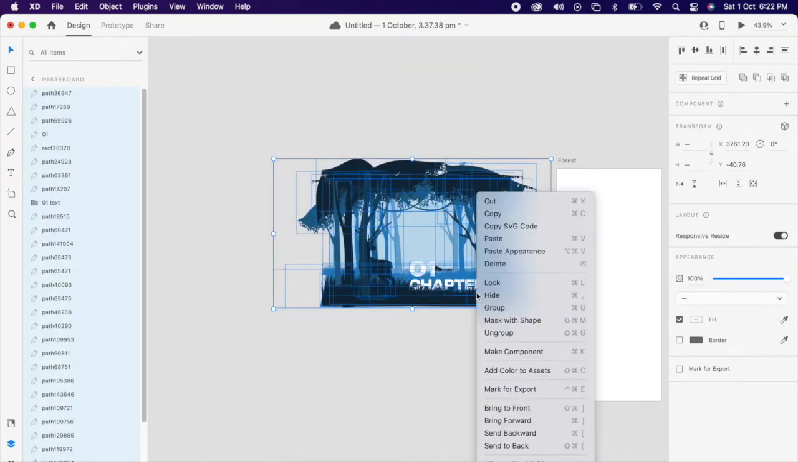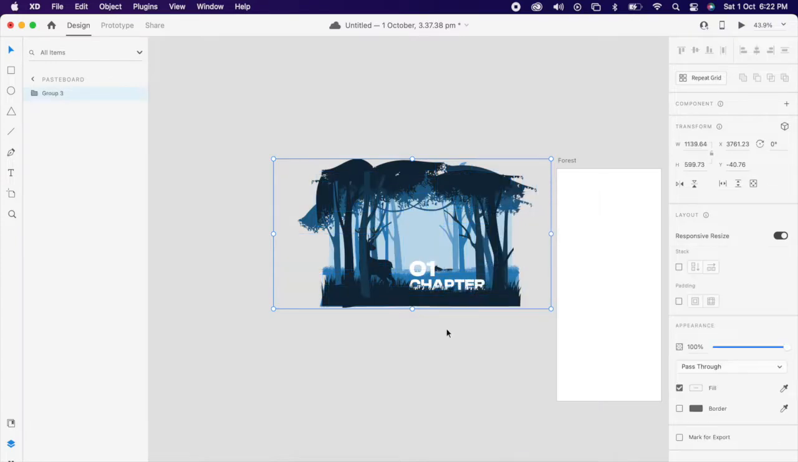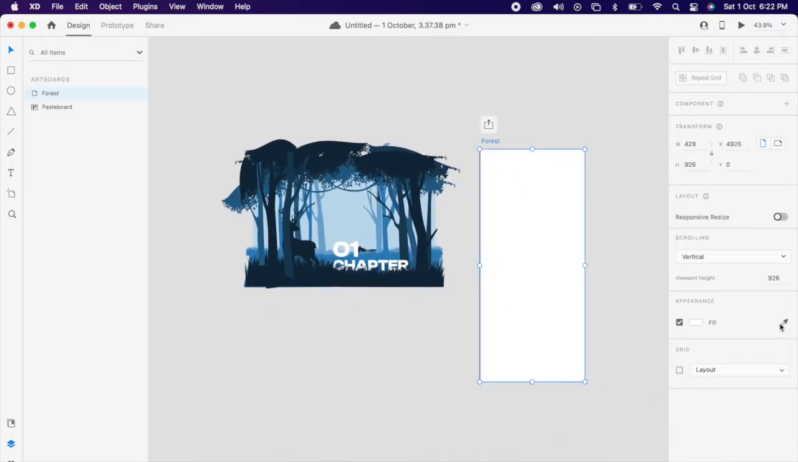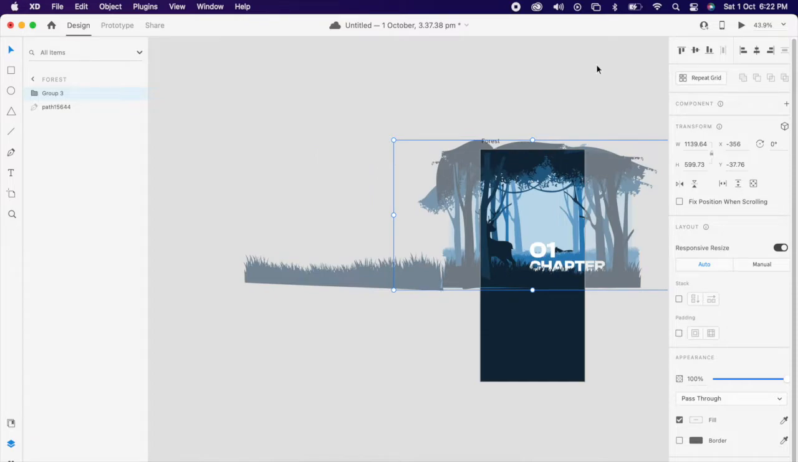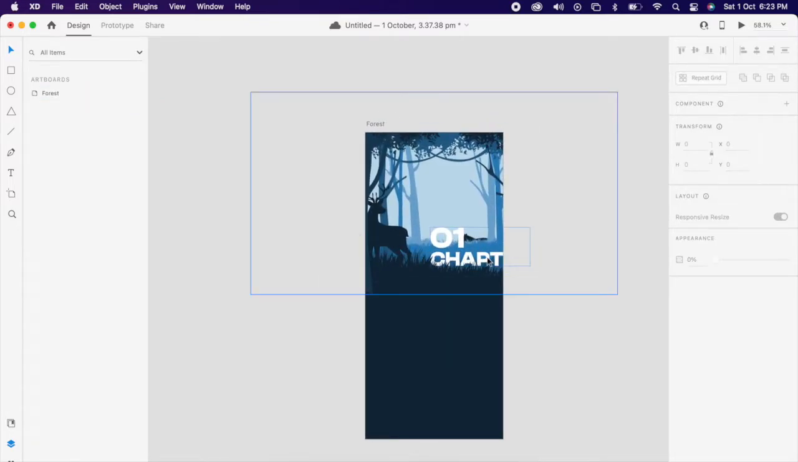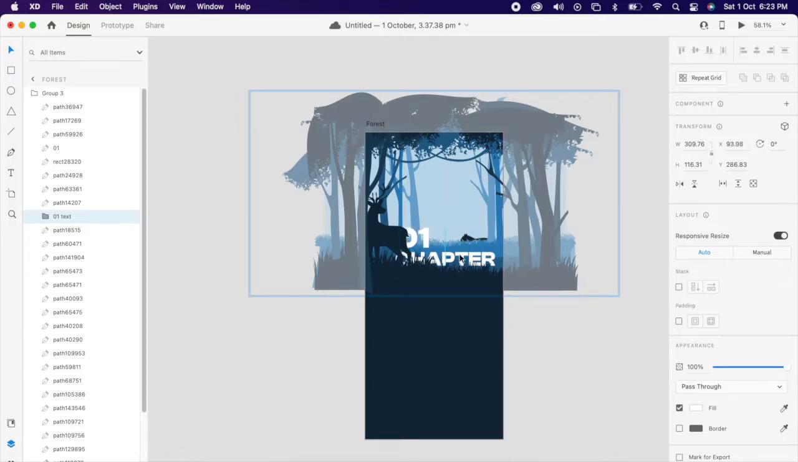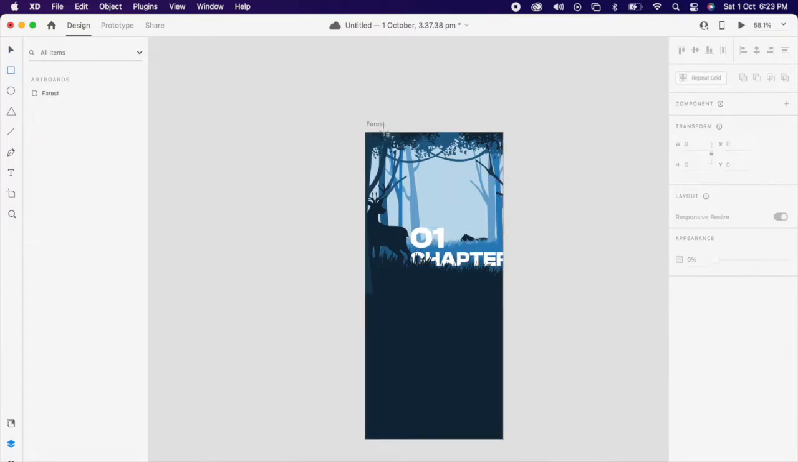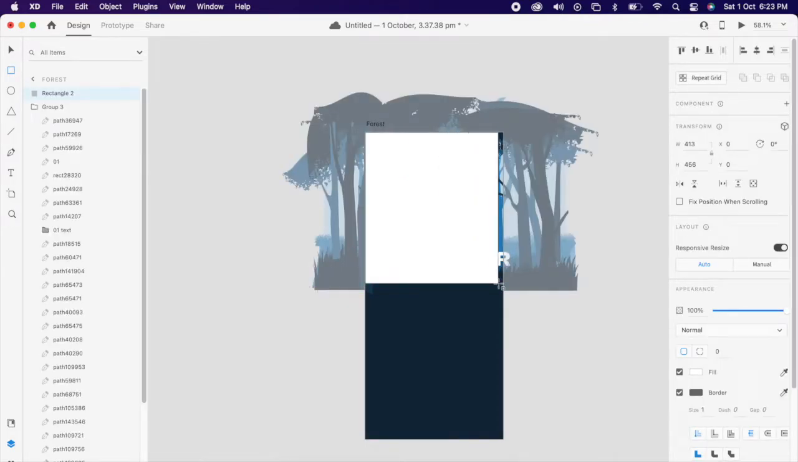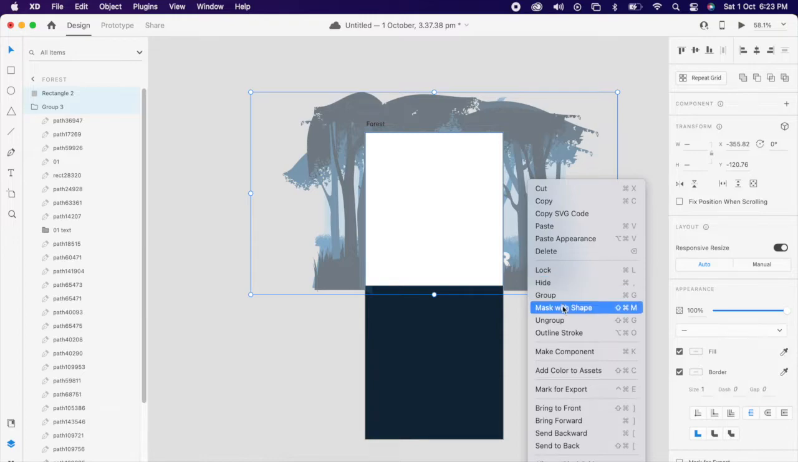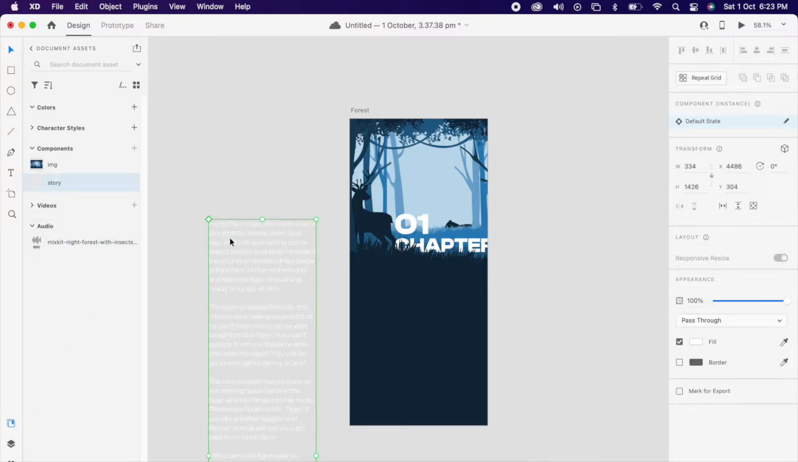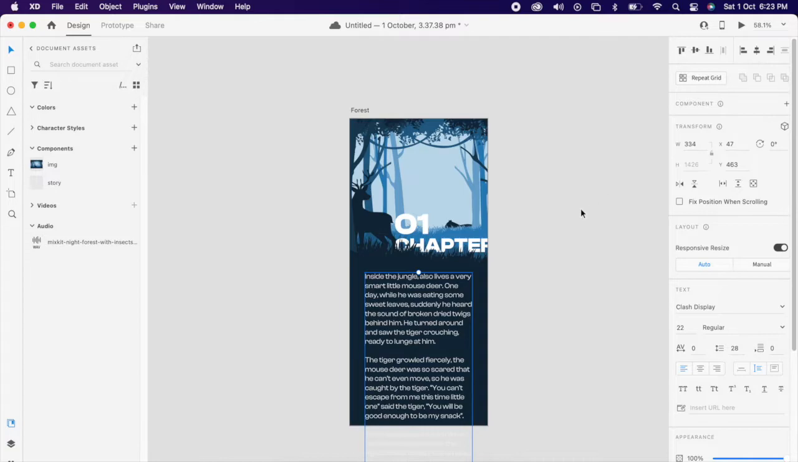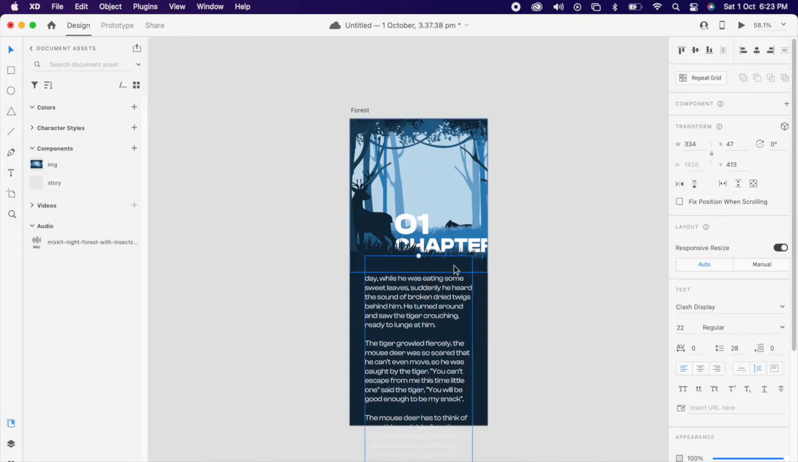Then select all of them and group it. And choose the artboard color, like this grass color. Then move to your design. Then add one rectangle and mask it. Then just drag and drop our story text. Send to back, then it won't overlap.